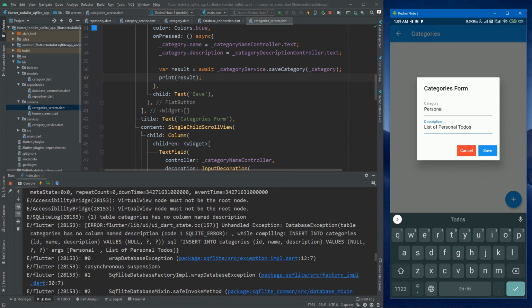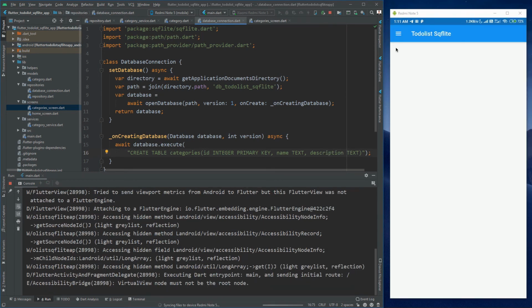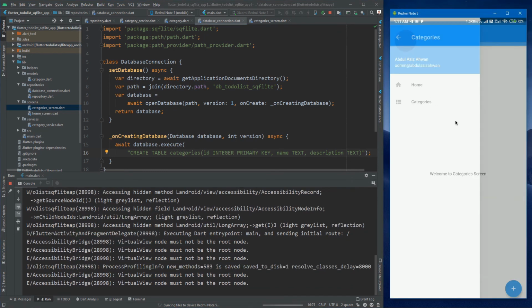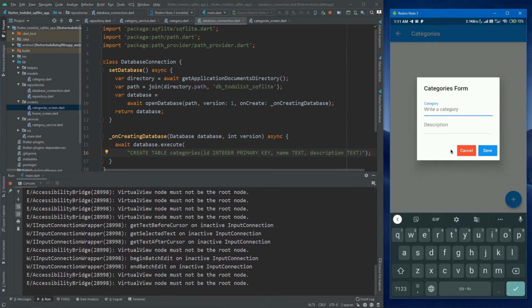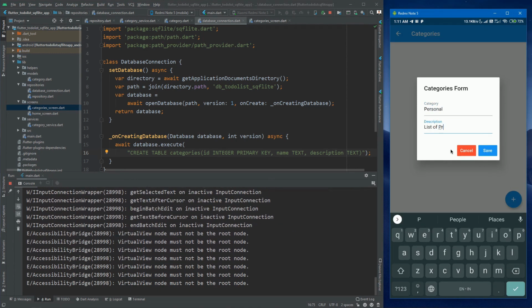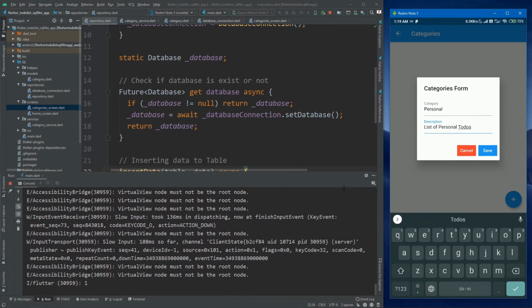The error says table categories has no column name description. So we go to database connection. I think we have a typo right here. Run again. Go back to category screen again. Let's fill in the categories form, and let's press save. And now we can see result 1.